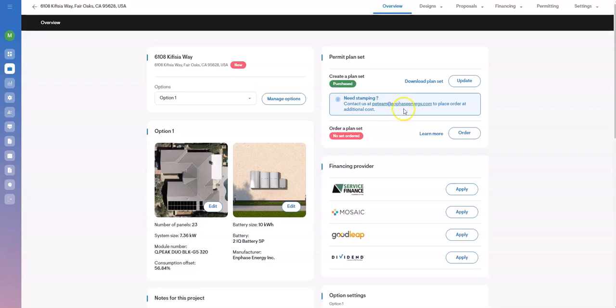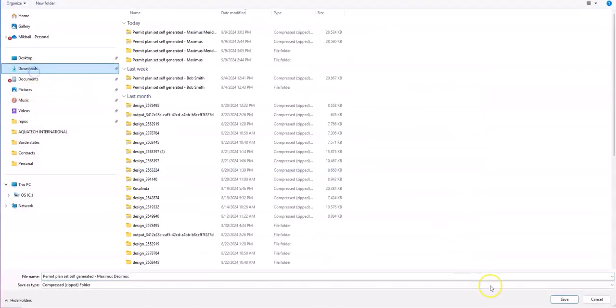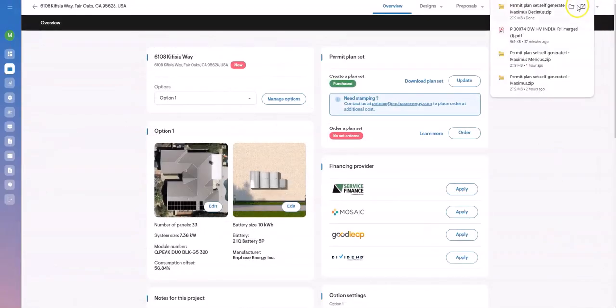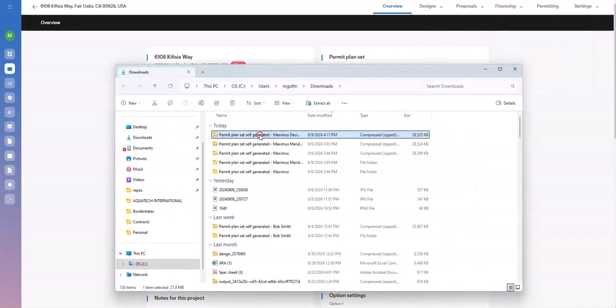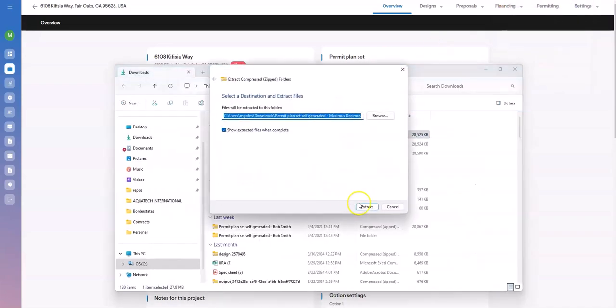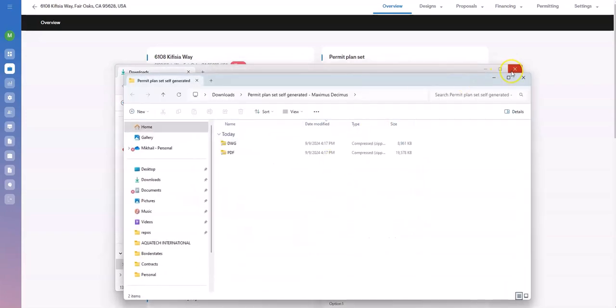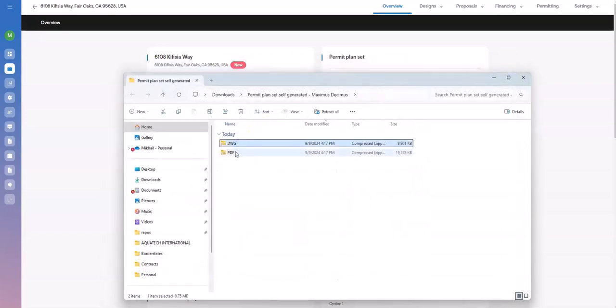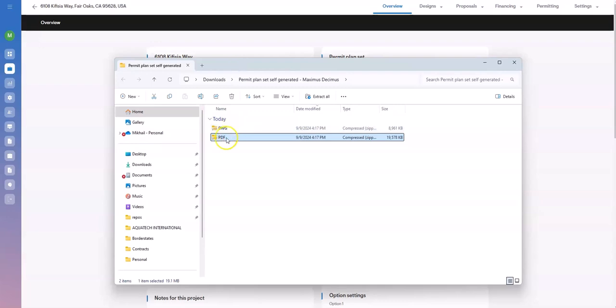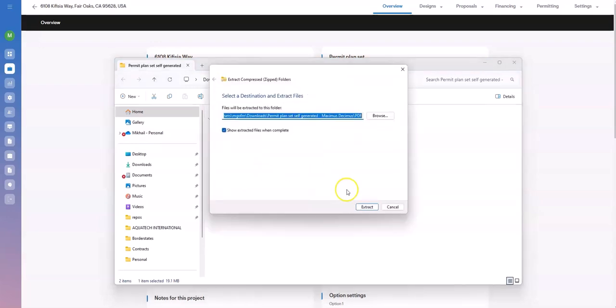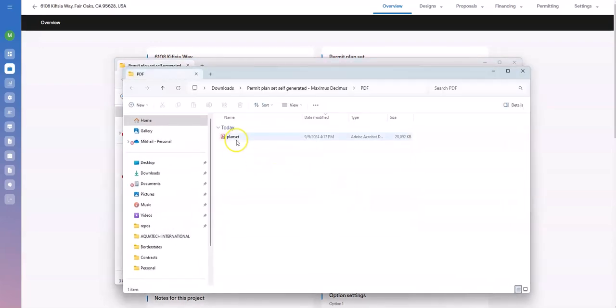So from here, you want to click Download Plan Set, and this is going to go directly onto your hard drive. You'll take the zip folder, you'll extract it, and you'll see within that extracted folder a DWG and PDF folder. If you extract the PDF, you'll see the PDF come up that says Plan Set. You double click that.